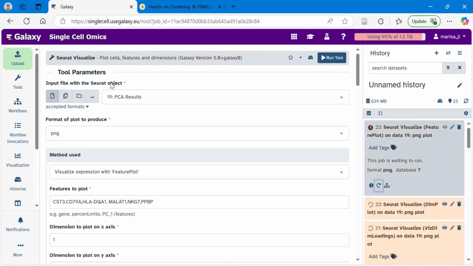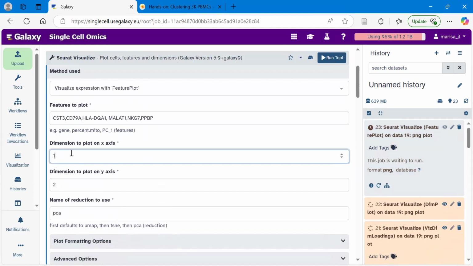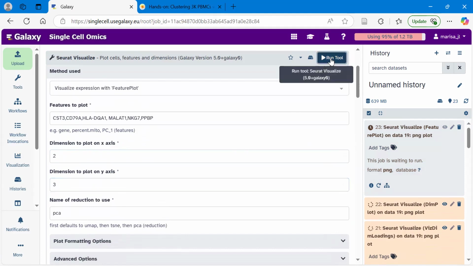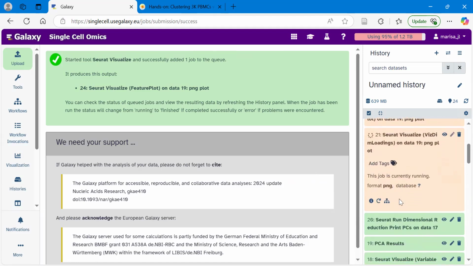And I'm going to do this again, leaving everything the same, except that on our dimensions to plot, I'll change the x-axis one to PC2, just put in the number 2, and the y-axis to PC3, so just put in the number 3 in that box. Leave everything else the same, and click Run Tool. So now that is going to plot the most important genes for our PCs on our PCA plot. I think we're still waiting for all of these to run.